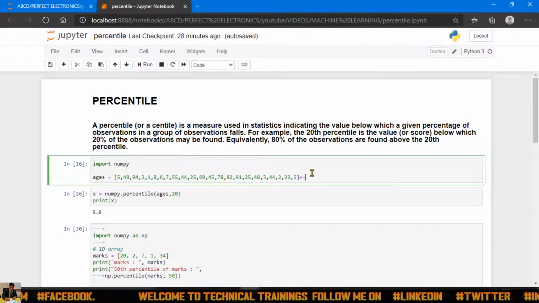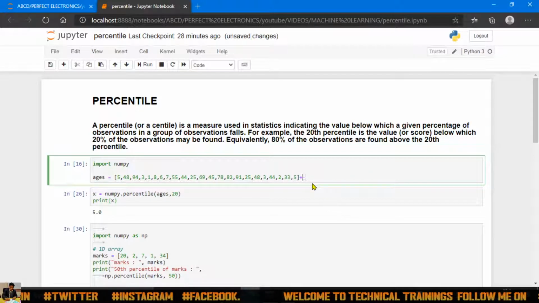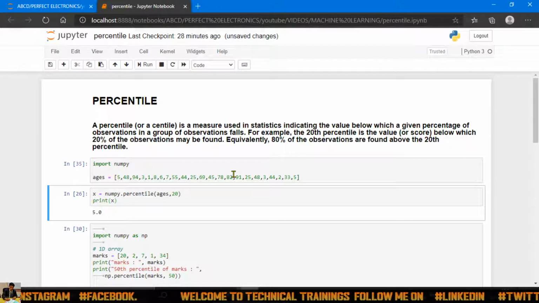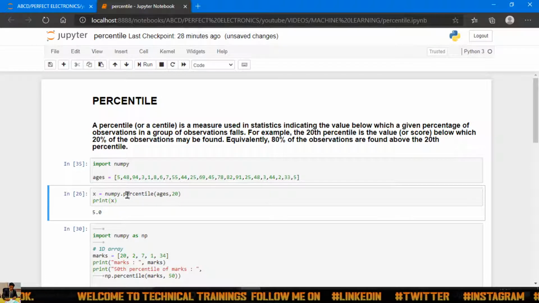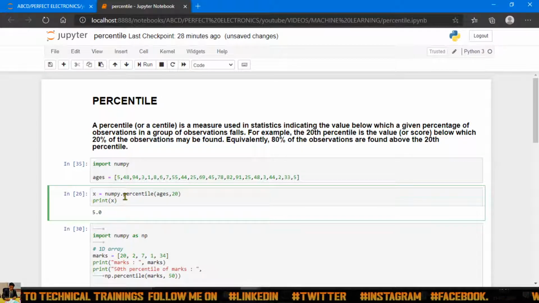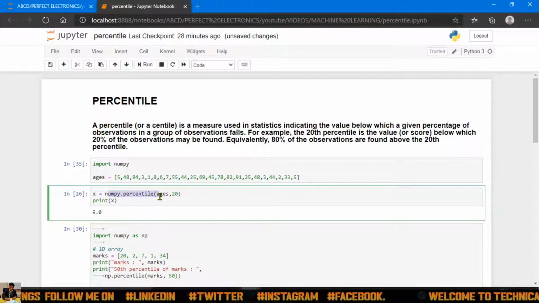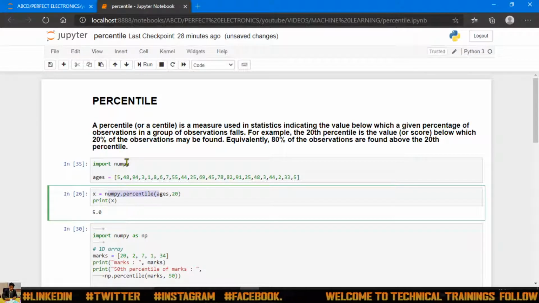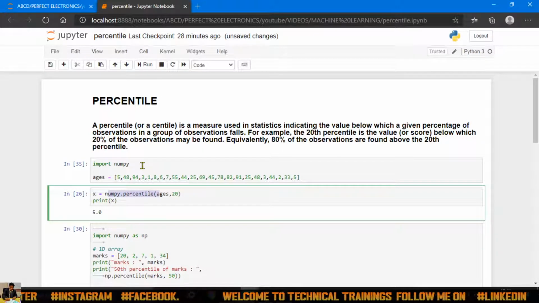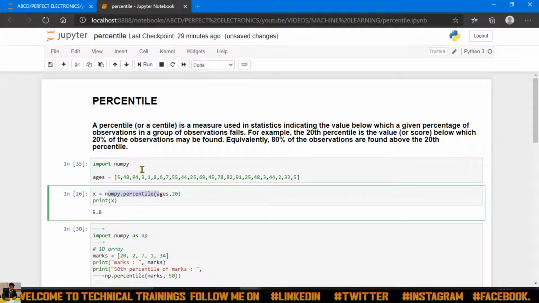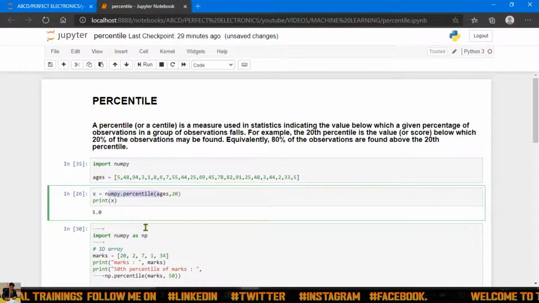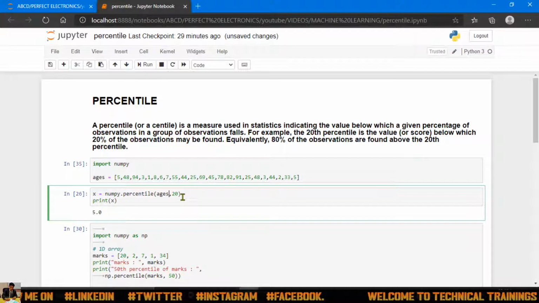So, let's get started. For this I am making one array, the input: ages equals, and I have just taken random data. Then I am using the variable x, and the function numpy.percentile. Here I am not using an alias like np, I'm just directly taking numpy, so don't get confused about why I'm using this; you can use that also. So ages comma 20.